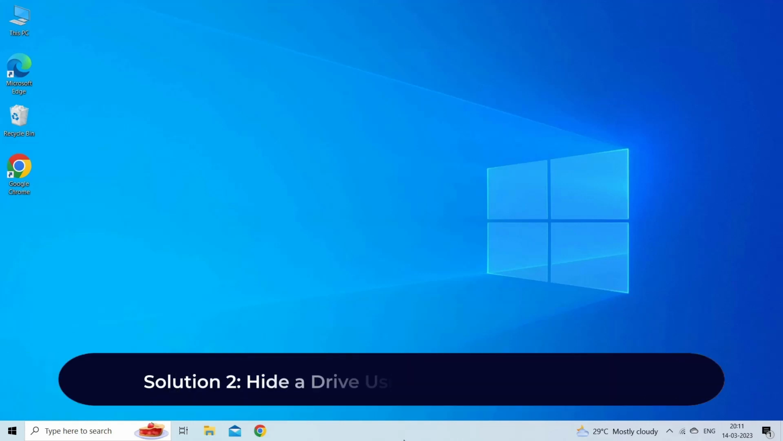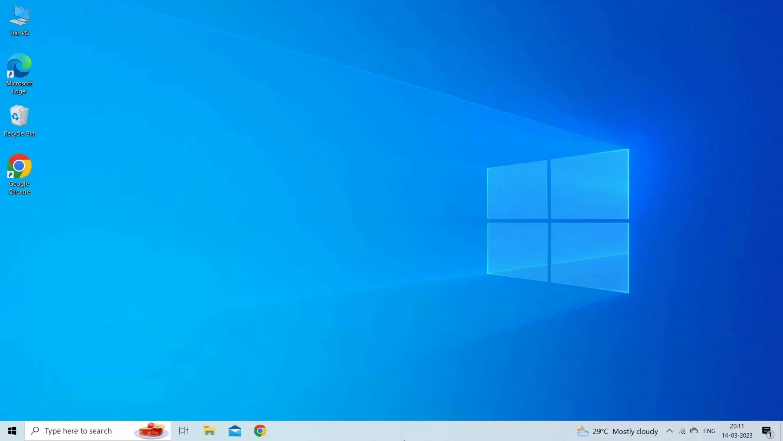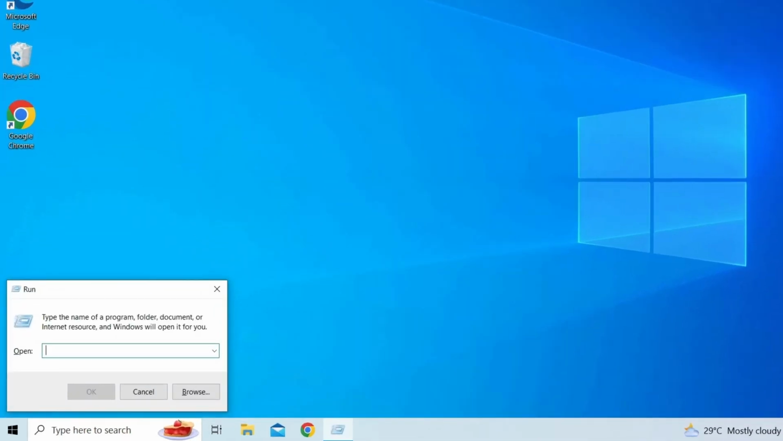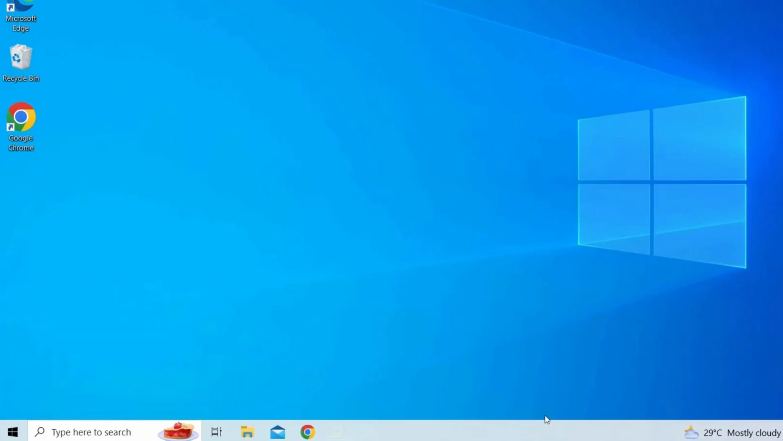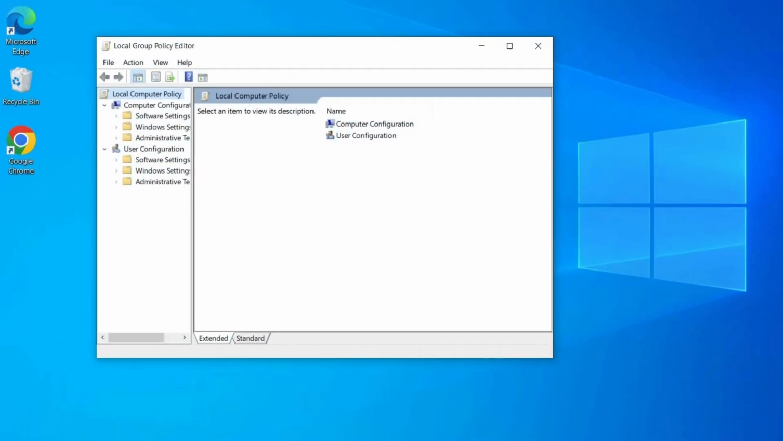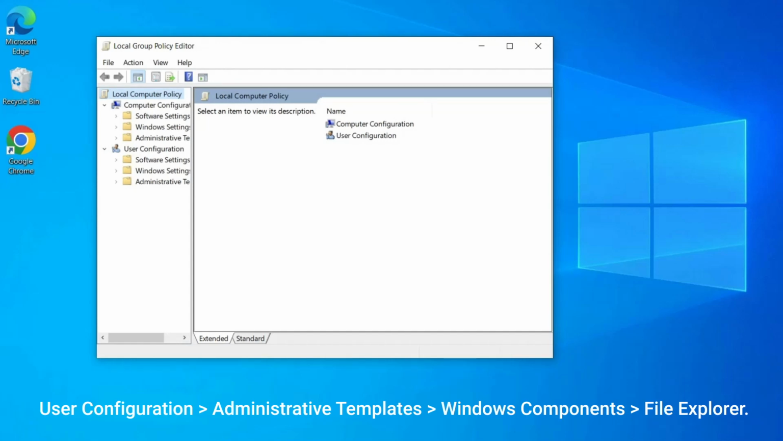Solution 2. Hide a drive using the Group Policy Editor. You can also use Local Group Policy Editor to hide a drive from your Windows computer. Here's what you need to do. Press Win+R to open the Run dialog box. Type gpedit.msc in the box and click OK. Select Yes when the User Account Control (UAC) prompt shows up.